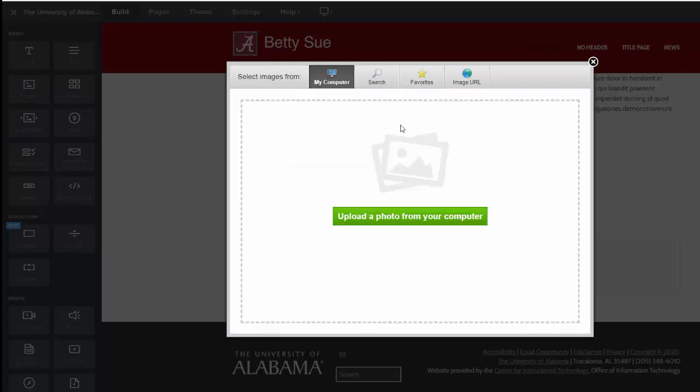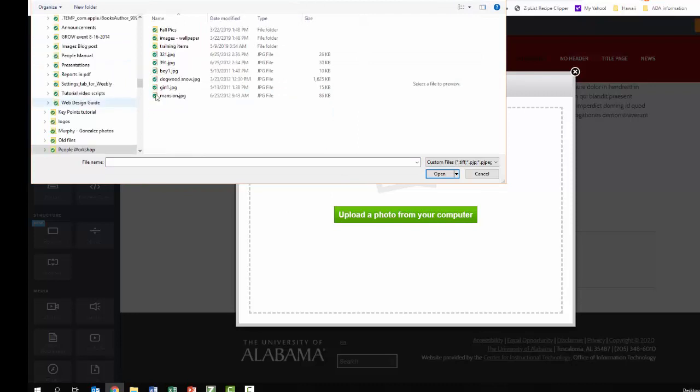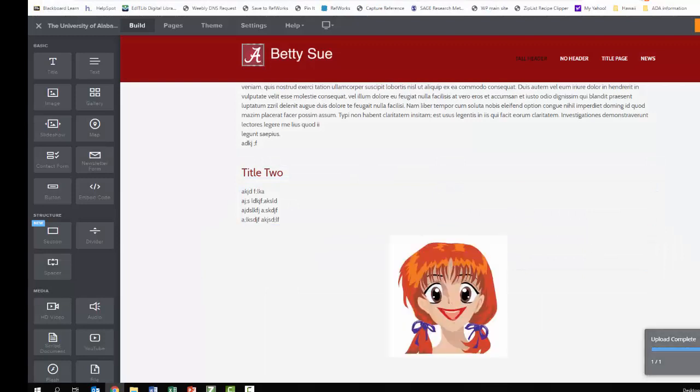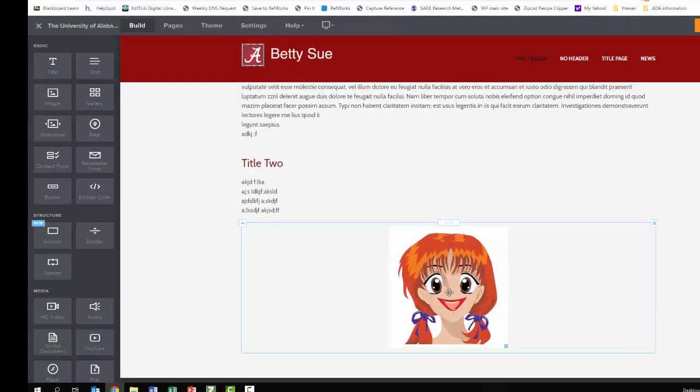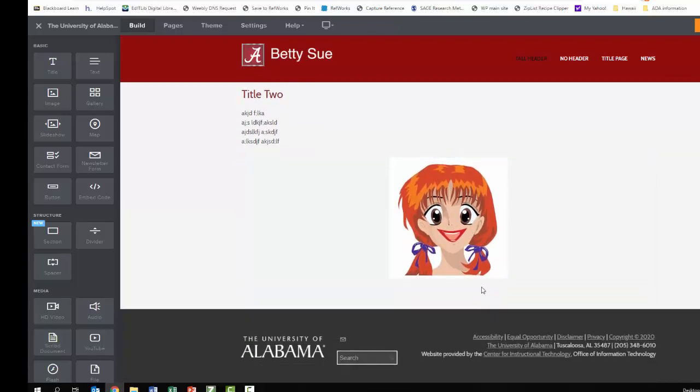I'm going to click back over to my computer, upload from my computer. I'm going to upload this image of a girl. Now the image has uploaded, you see. And my particular image is not very large. We can still see it on the screen.